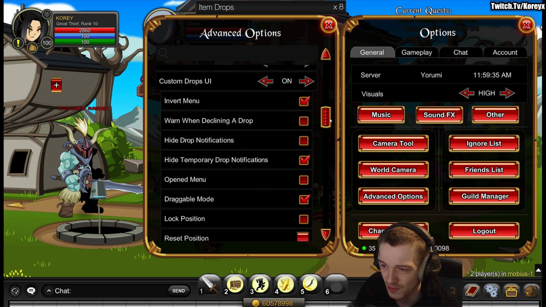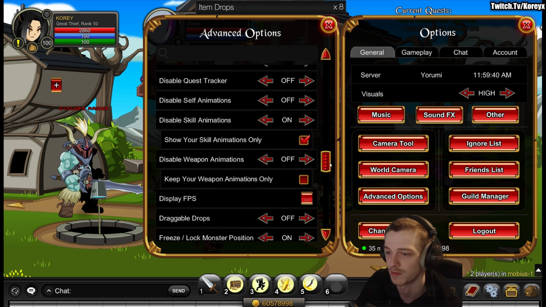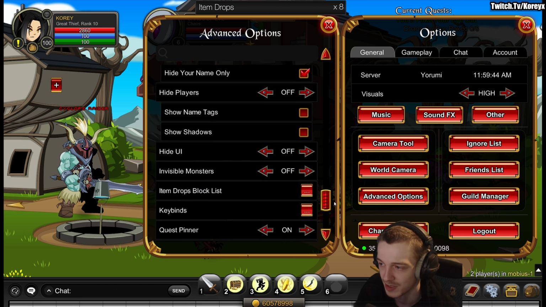Other than that, I don't think there's anything too crazy in the settings here, but here's my full settings. I'll scroll through them if you want to copy them or see what I changed that maybe you didn't, and whatnot, but that's about it.